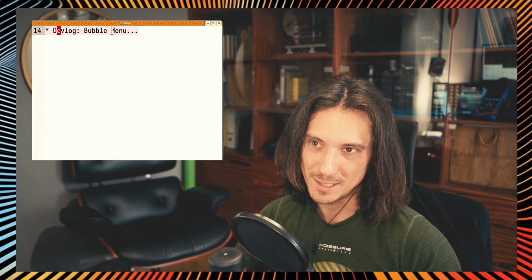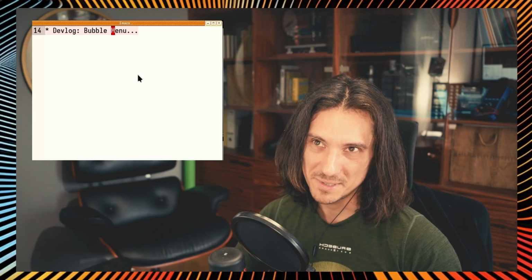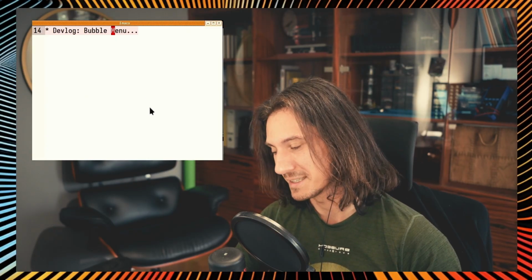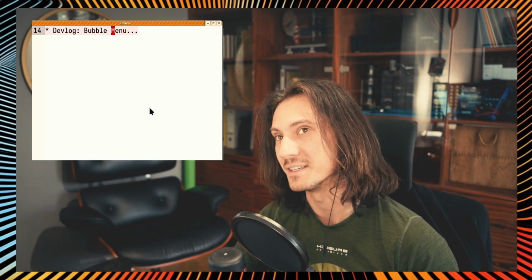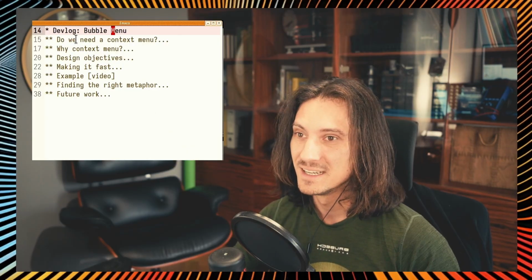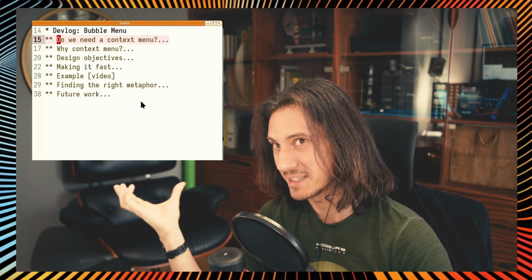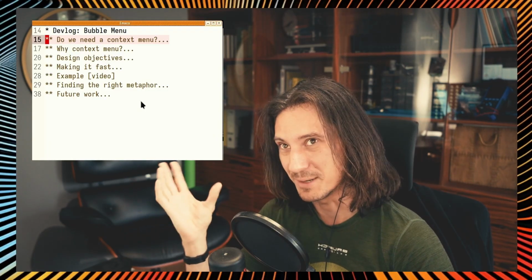Today I'm going to talk about bubble menu. A bubble menu is a new mechanism within Automat that serves as a context menu for the user. So context menus are a mechanism for stuffing extra options somewhere into UI.